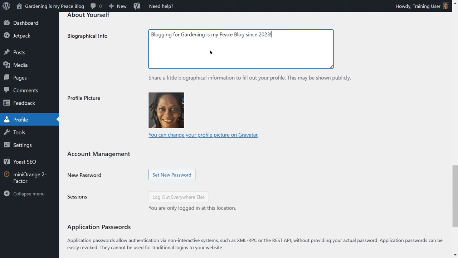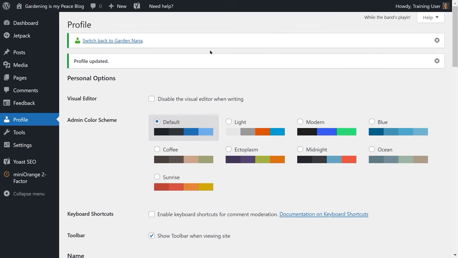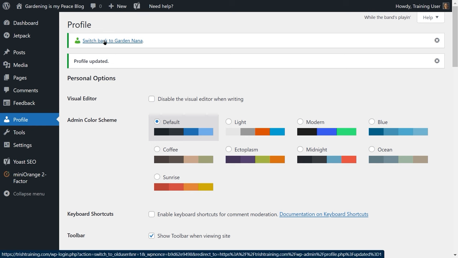So in this user's profile, I put just one line in their biographical information in the About Yourself section. And that's all I'm going to do in here. So I'm going to go to the bottom and save the changes. And when it brings me back to the top of the profile page where it lets me know it updated it, I can switch back to the admin account from here as well. And that's what I'm going to do.